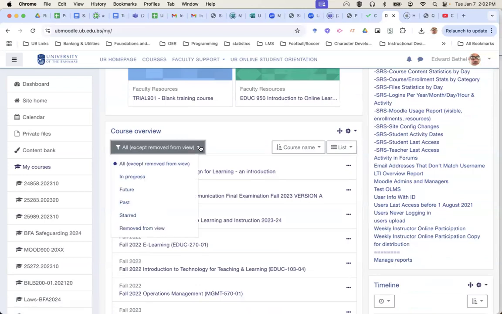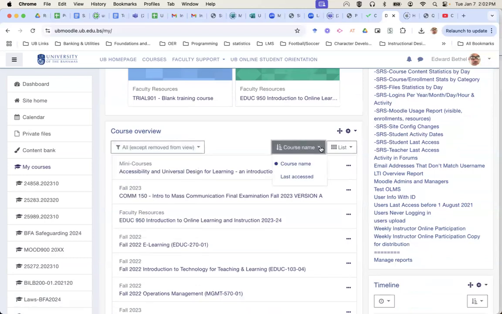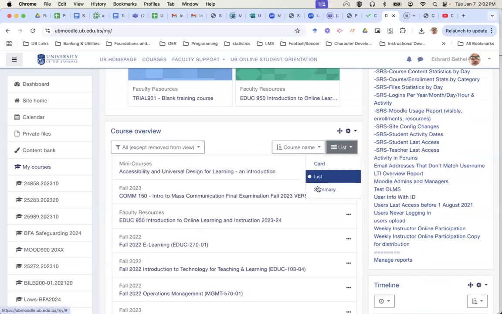Just first of all, use the filters, the sorting, and then whether you want to show it as a card or a list, or even as a course summary. Okay, does that answer the question? Yes, it does. Thank you very much.